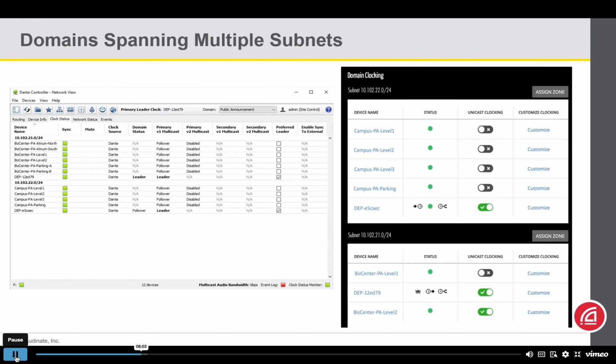This information is also reflected in Dante Domain Manager under the advanced settings for each domain. Domain clocking gives you a visual status of the clocking situation in the domain. The device that has the crown next to it is the grand leader for the domain. The next image is a clock. When the single arrow points away from the clock, it means that this device is the unicast leader. The unicast follower will have the single-headed arrow pointed towards the clock. The clock followed by a forked arrow indicates that the device is the multicast leader for the subnet.